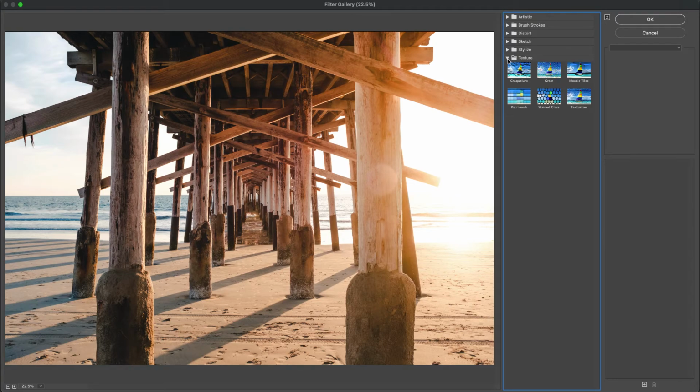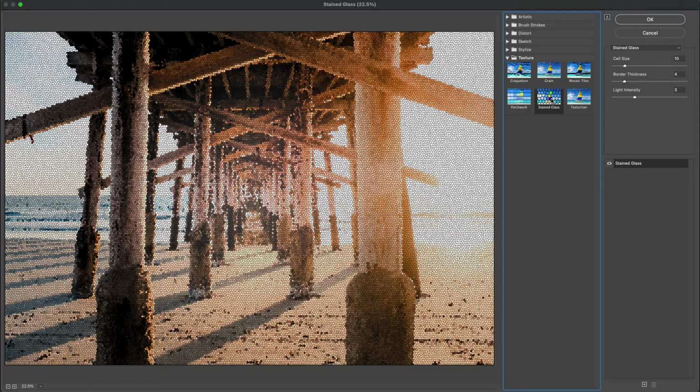I'm going to start with texture for a sec because that's the example listed on the front page. You see my dog, my husky, with one of these. And so we see stained glass. It gives you a little preview of what that texture filter might look like. If I click it, it's going to process and show what it looks like.